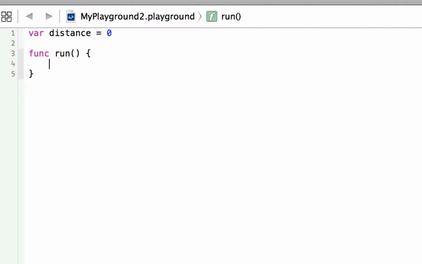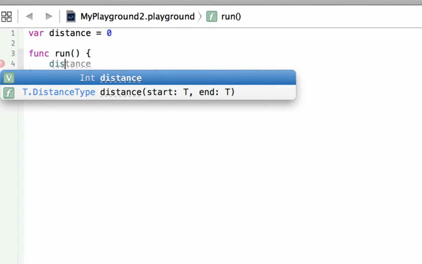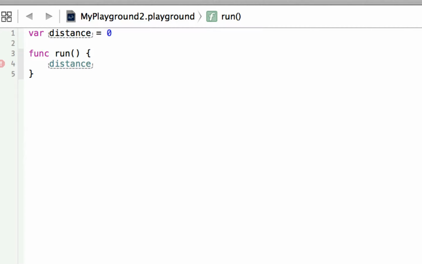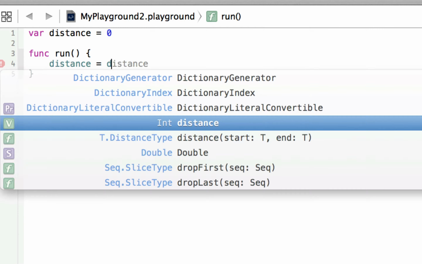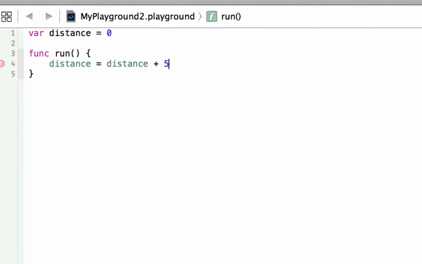We could write hundreds of lines of code here, and that kind of makes it saved for later. And we can just call run, and it'll do all of this stuff at once. So all of our run functionality will go into these curly braces. Let's use our functionality to increase the distance by 5. So we'll say distance, and you can see that that's available to us because we created it, is equal to what the distance currently is plus 5.